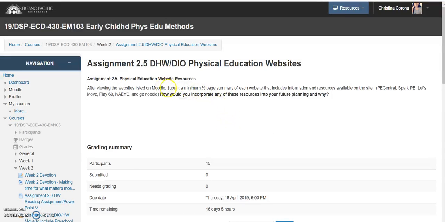After you do that, in one document, you're going to have a half-page summary of each website. Basically, tell us how you would use it. What's it used for? Who heads it? I know GoNoodle is used in elementary schools. NIAC is for younger students. Place 60 tends to be more geared towards sports. So include that information. You need a half-page summary of each one.